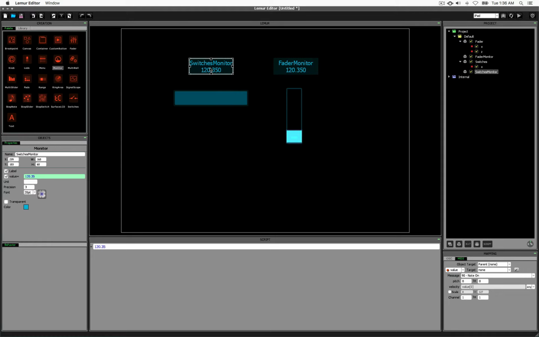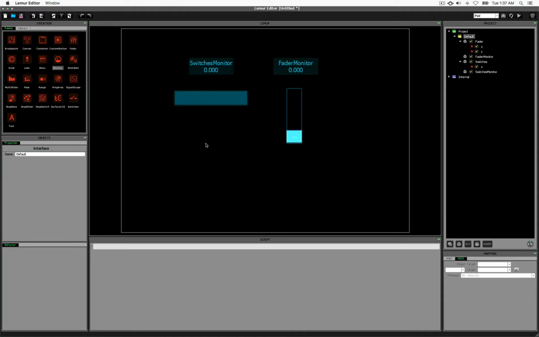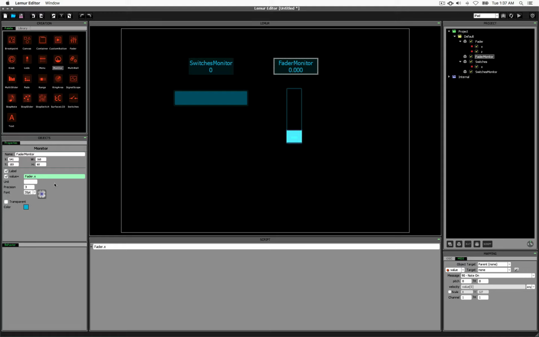Now for the switches monitor, we want to refer to the value of the switches object. In the last video, we saw that we could just place switches.x, the name of our switches x variable, in this box. Let's do the same thing for the fader. In this case, we'll type fader.x. The switches monitor really doesn't need any precision, since every switch only has a 0 or 1 value. For the fader, we'll change it to 2.